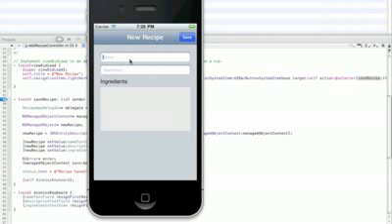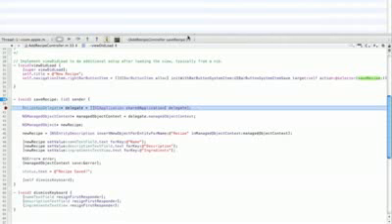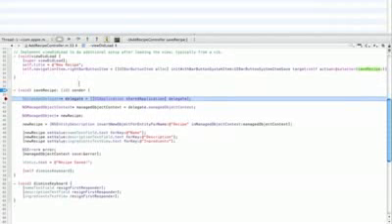So why don't I create a breakpoint at saveRecipe and go back to our simulator. Let me fill something out here. And I'll hit the save button. So let's go into what's going on in saveRecipe.